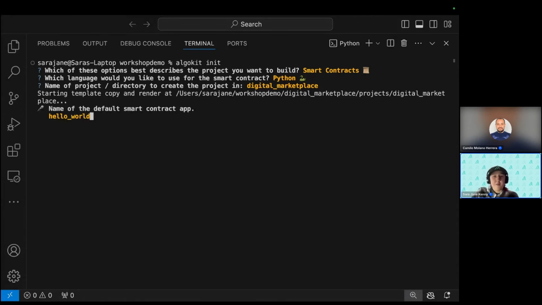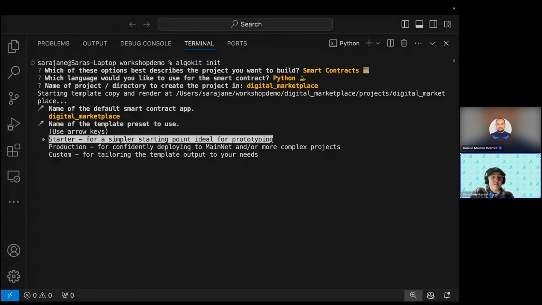So now it's starting up the template and rendering, and it asks us, hey, what do you want to call your smart contract application? So let's just call it our digital underscore marketplace. Next, is it a starter, production, or custom? Starter is obviously for prototyping, but let's just do production to make sure we have everything set up the way we want to, and to look at it more in whole.